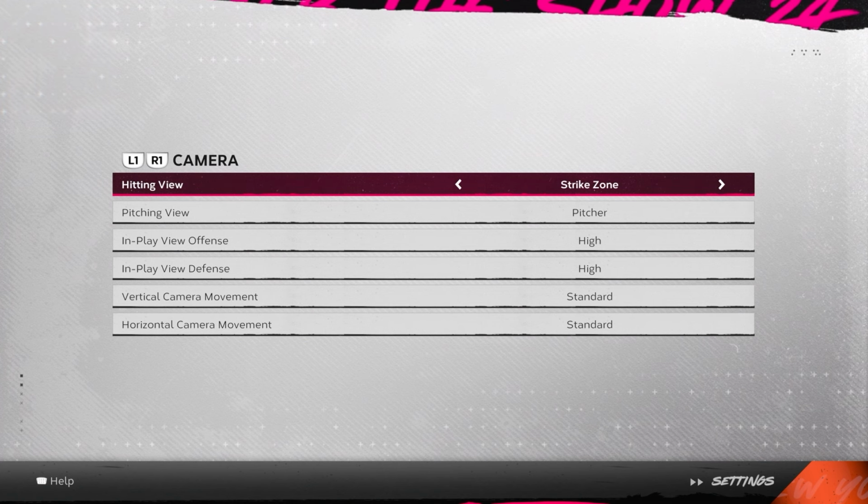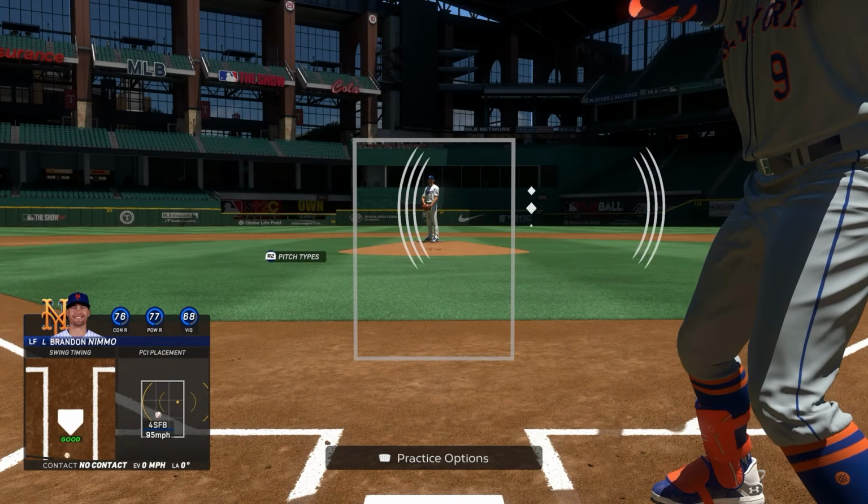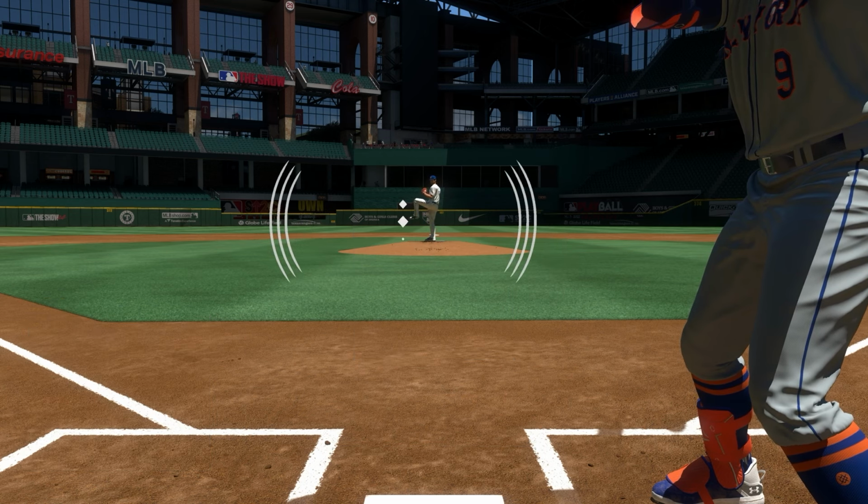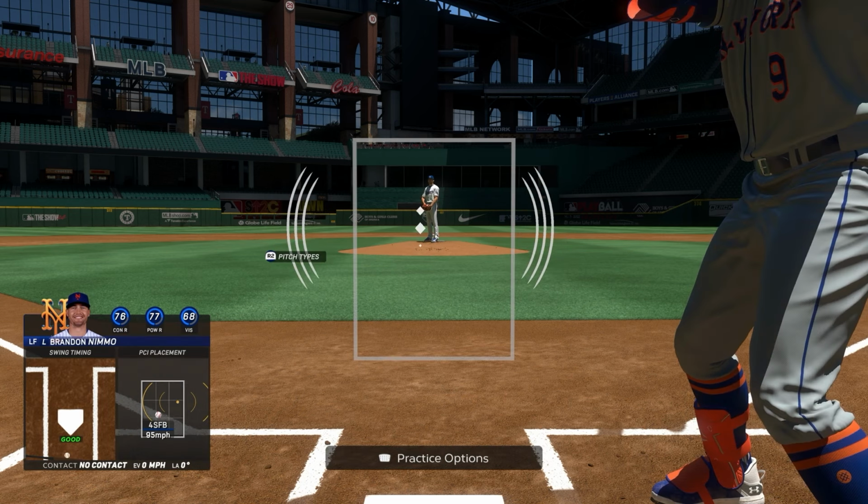So if you look at the camera views, strike zone, strike zone 2, and strike zone high are probably the three most common views you can use. Strike zone will be the most zoomed in. Strike zone 2 is also quite good. Let's say you're struggling to take pitches and you want to see a little bit outside of the strike zone. You would probably go with strike zone 2.